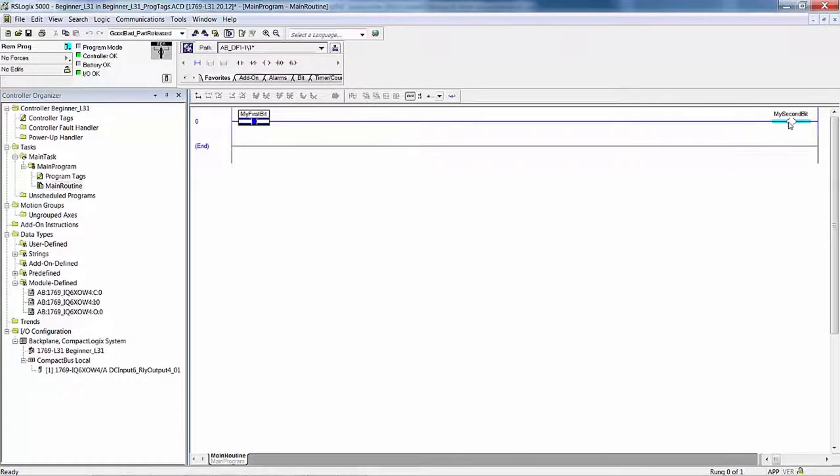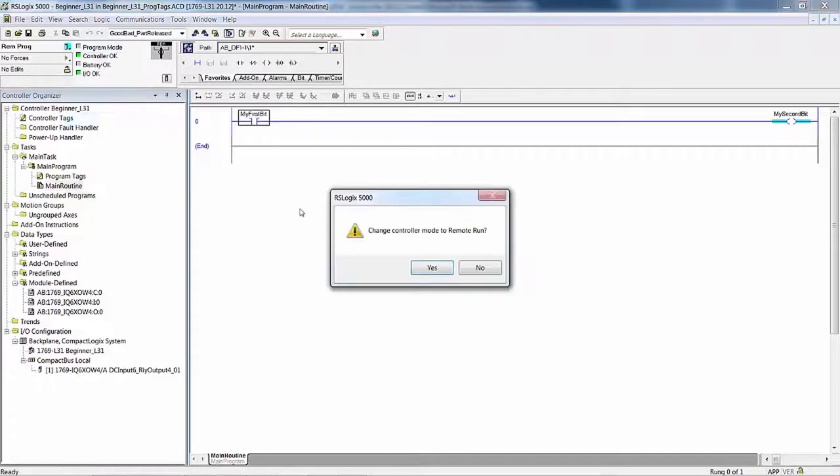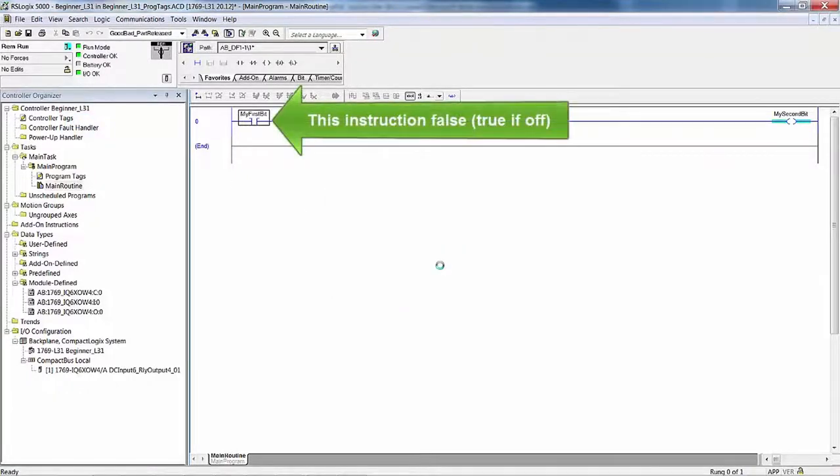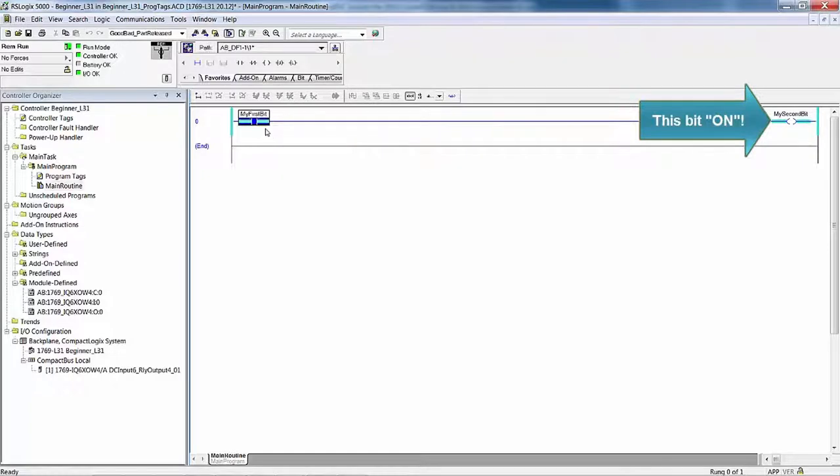Now, watch this bit over here, my second bit. If I go to the run mode, my second bit will go off. As soon as the program executes, this is false, so it turns that bit off. If I toggle this on for a true if on instruction, that immediately turns that on.